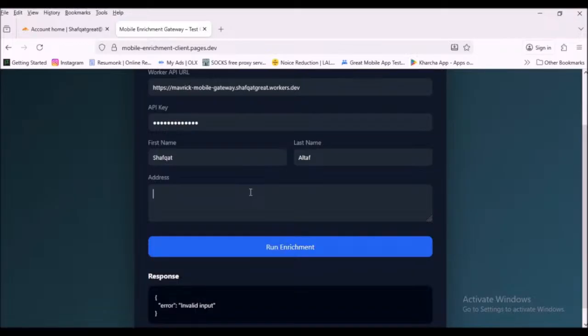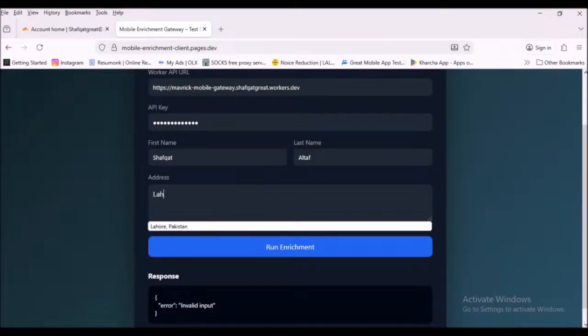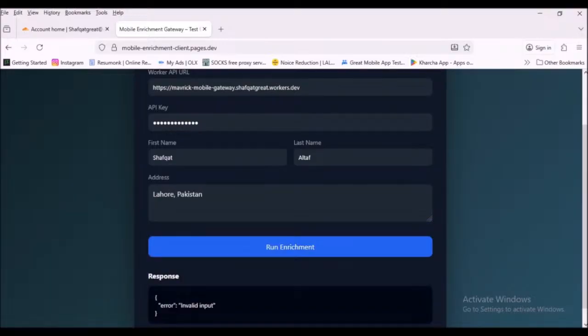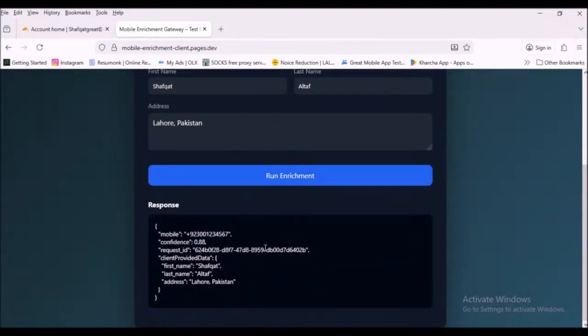This is just because the gateway has validated it as an invalid or incomplete request. Now fill the address field. This will satisfy the validation requirement and again run the enrichment. And you can see it has returned the valid data successfully. So this justifies the validation of our gateway.